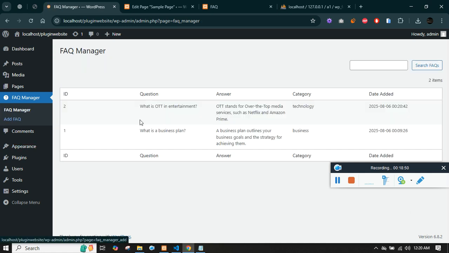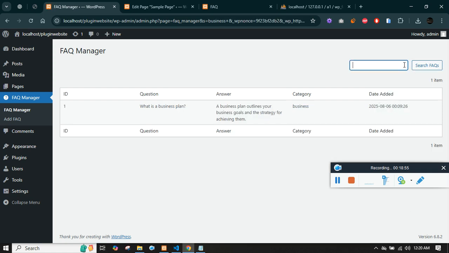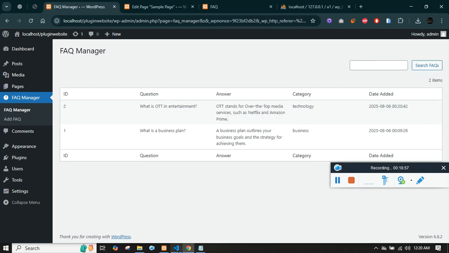Cool. If I click FAQ, let's see whether it's working or not. You'll see only one row. Yes, that works. Now let's focus on the shortcode.